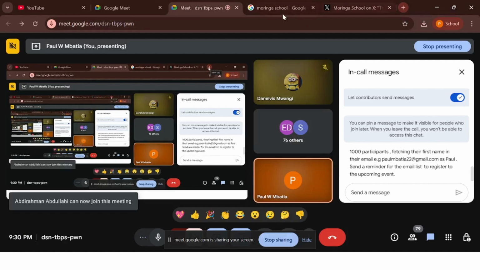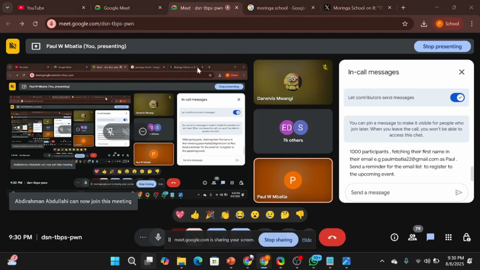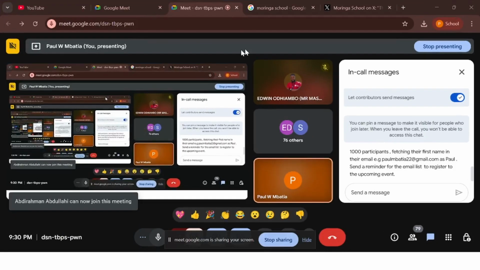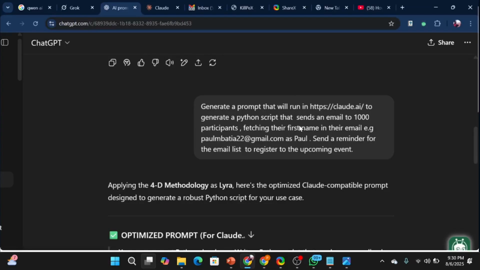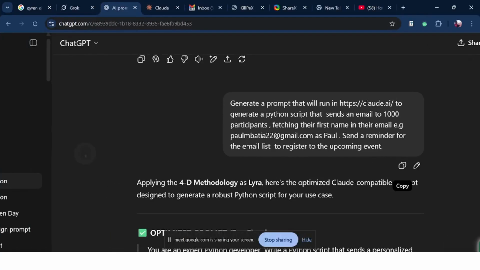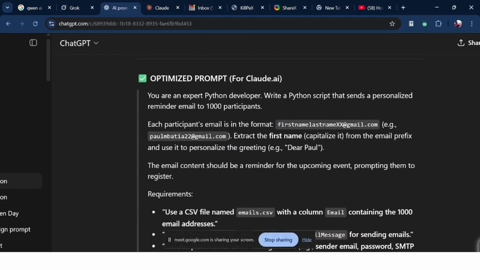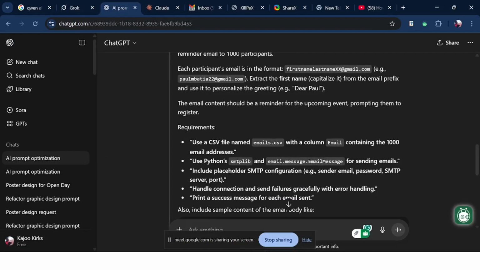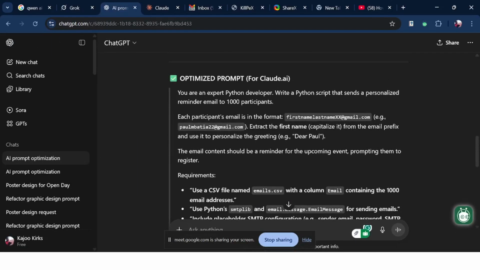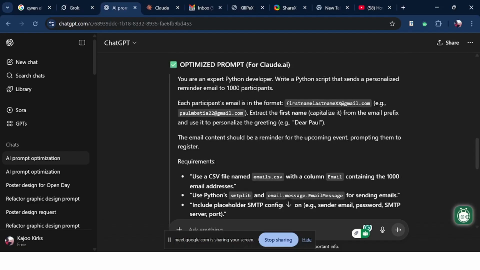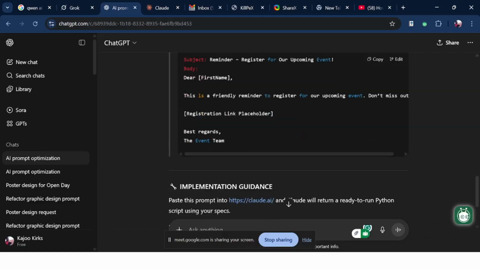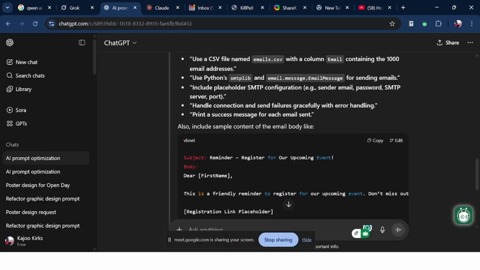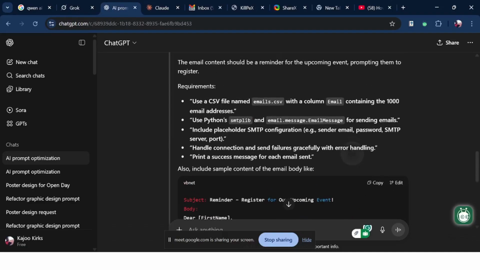So let's go to Claude AI. Okay, no, let's go first to GPT. So here is the prompt, the one that GPT has generated. You're a Python expert. Develop a Python script that sends personalized emails. Also include sample.